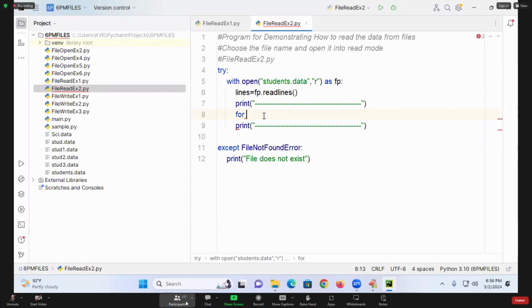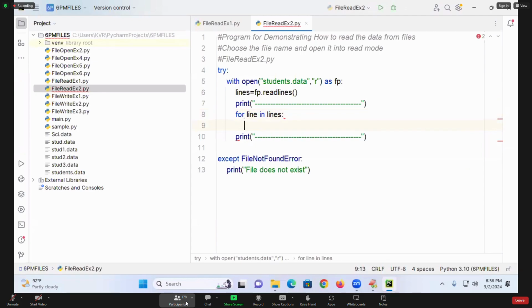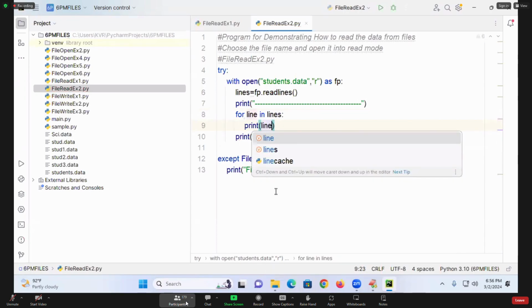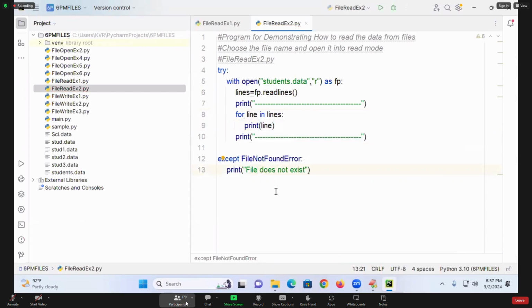Yesterday I said don't exit because I said already binary file concept. I said I'll copy that. Now I'm going to say one more thing. I want to print the data. How do I print the data? For line in lines, print of line. Print of what? Line. Print of line.